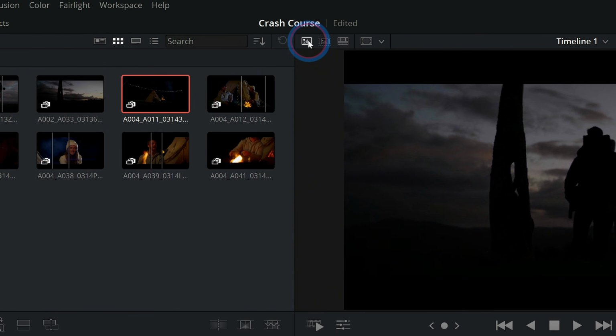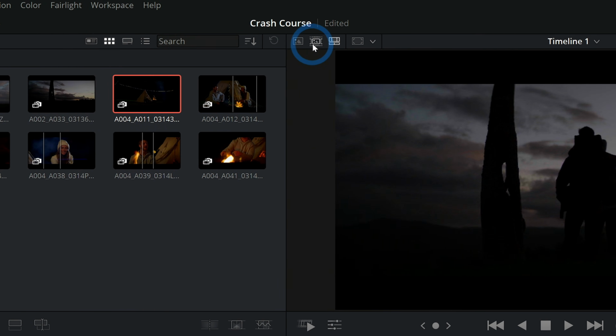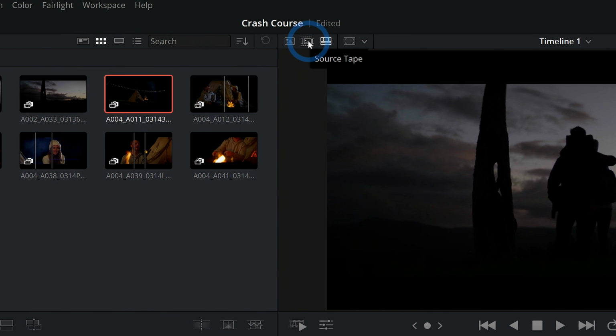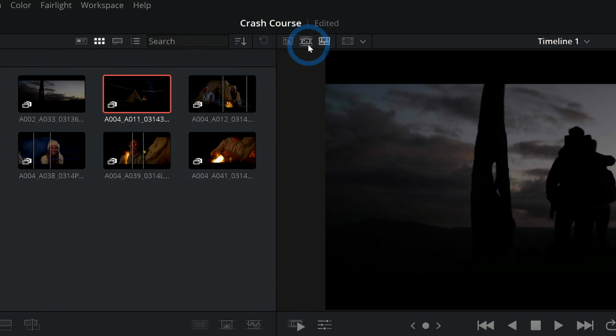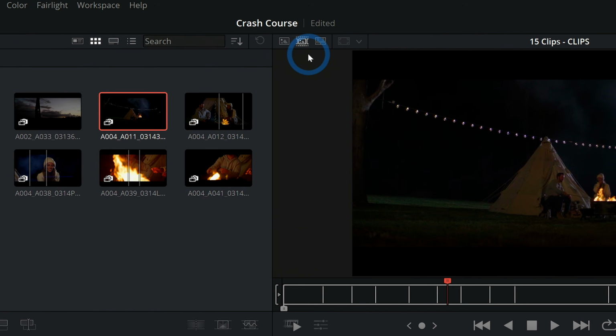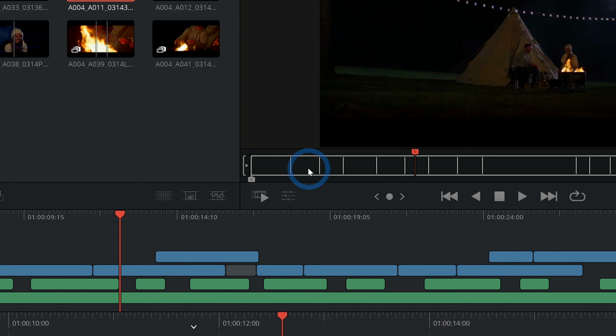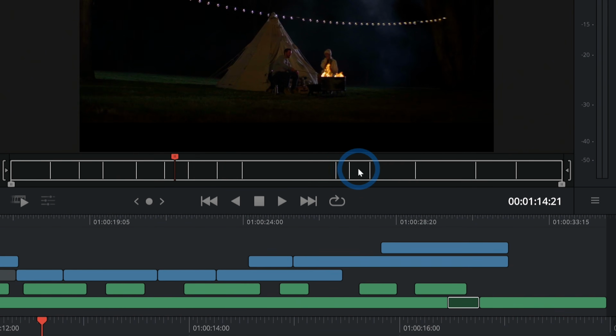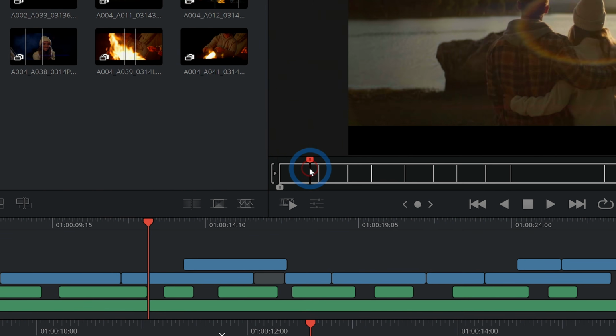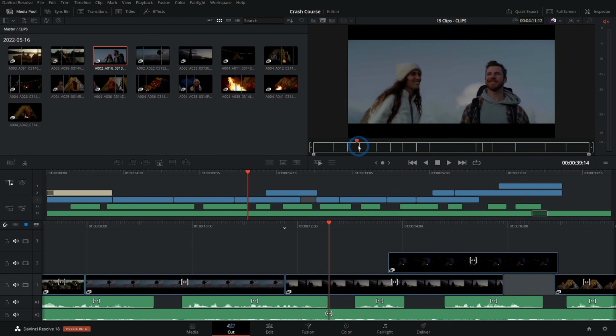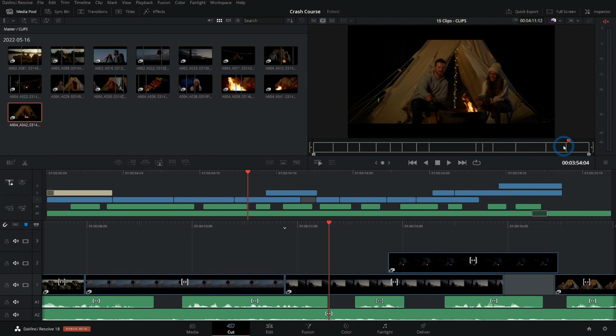And you can toggle this by these little buttons right here. This middle button is, I would say, my major reason for using the cut page. If you click on this, this is source tape. Source tape takes all of your footage from whatever bin you're in, and lines it out one after another in one kind of timeline here. And you can quickly scrub through all of your footage, and you can see everything that you have.